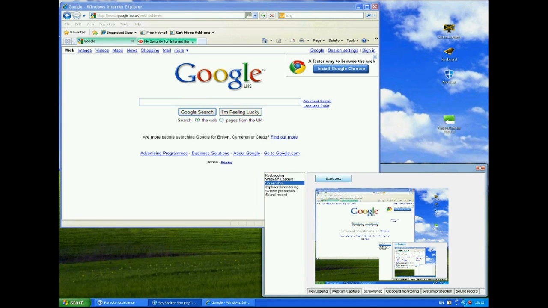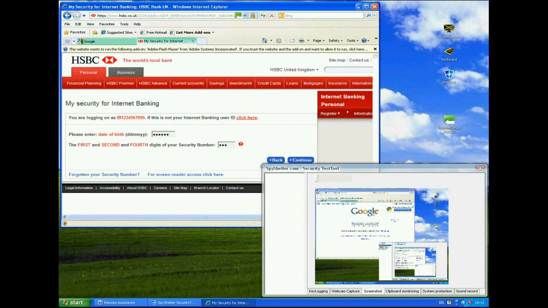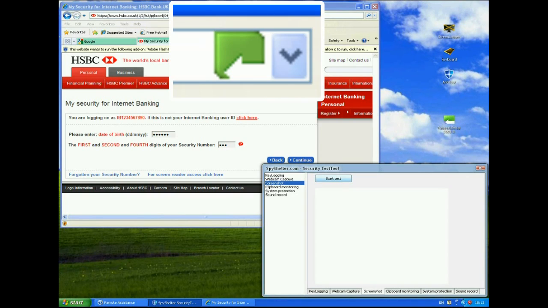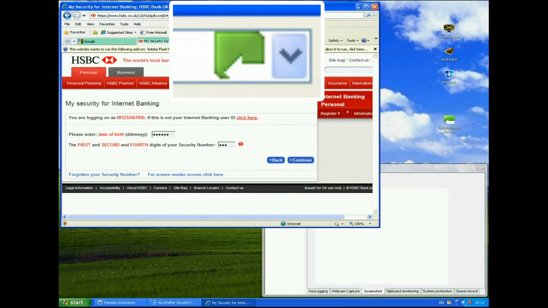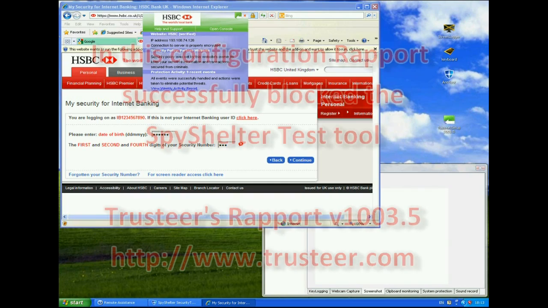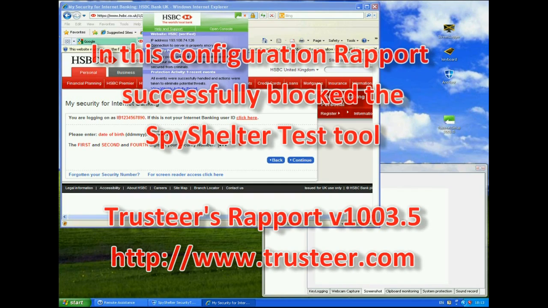Okay, but importantly, we are not able to perform screen capture or keylogging on a Trusteer protected site. You can tell that it's actually protected by Trusteer by the green Trusteer logo in the address bar, which can be checked and tested to show that it is actually HSBC and that it is properly encrypted. Okay, that's the end of this demonstration.